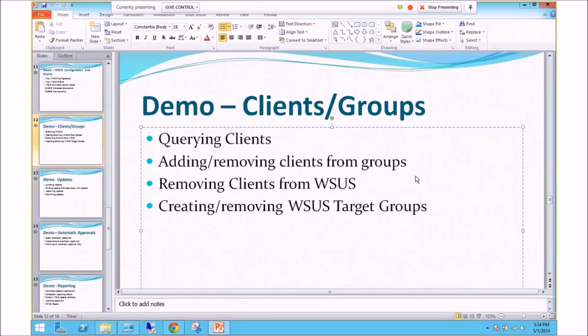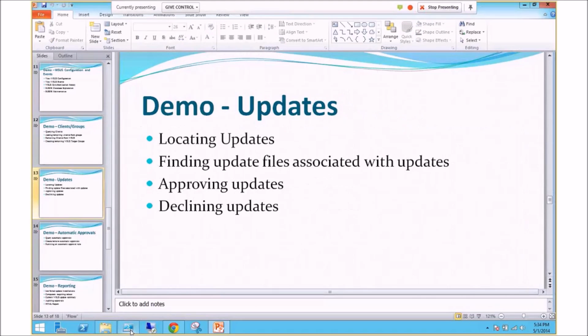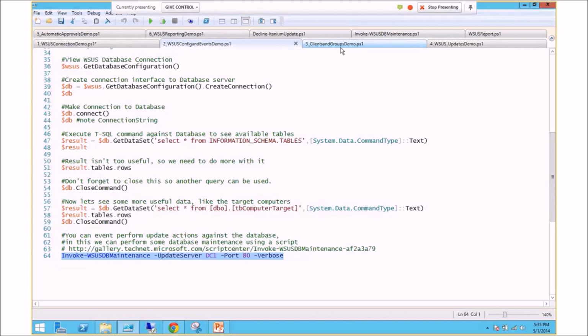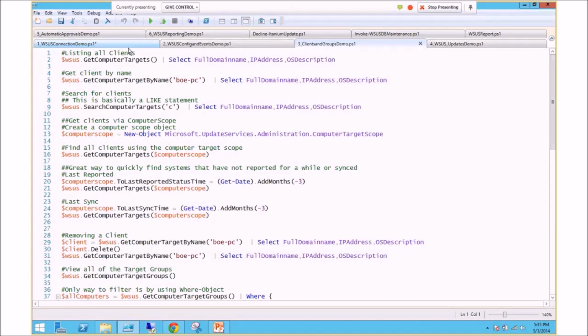And it's just good timing and completed. So we're done with that. And now we move on to the clients and groups. And using our WSUS object that we created way back in the beginning with our initial connection, there are a few different ways you can find your computer targets depending on what you're trying to do.